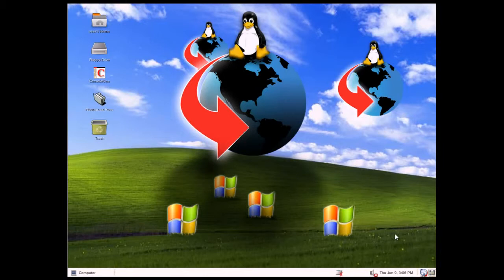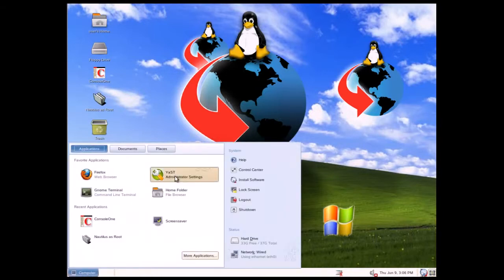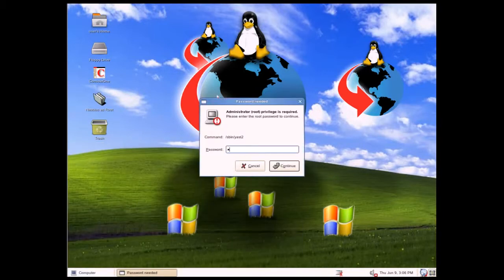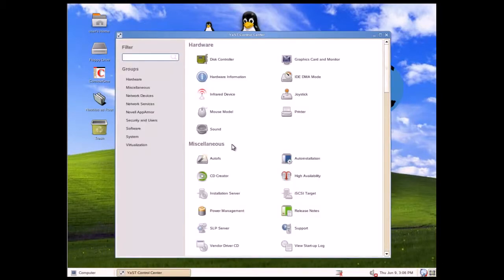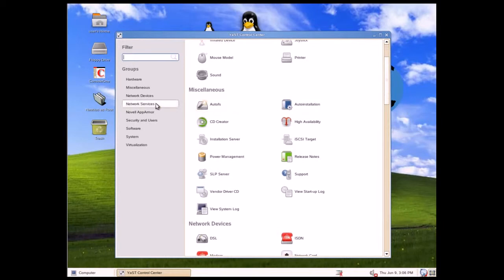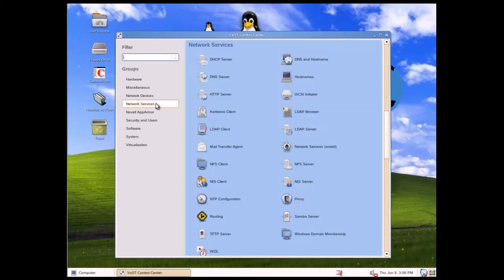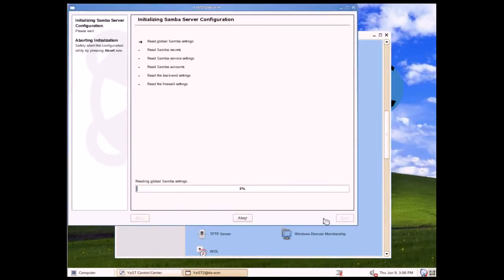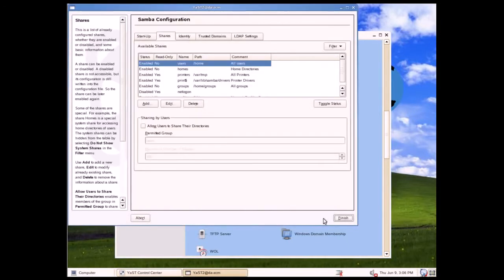So I'm on our Linux server. I'm going to go to our YaST component, so Computer and select YaST. We'll log in. The Samba service is already up and running on this server, so I really just need to connect and create a share. I'm going to click Network Services, select Samba Server, and once it gives us the interface, we'll be able to create a new share.